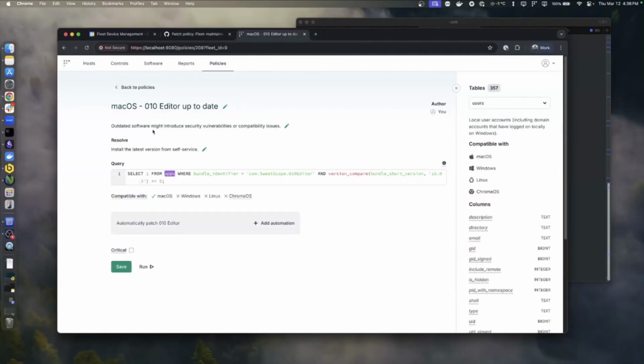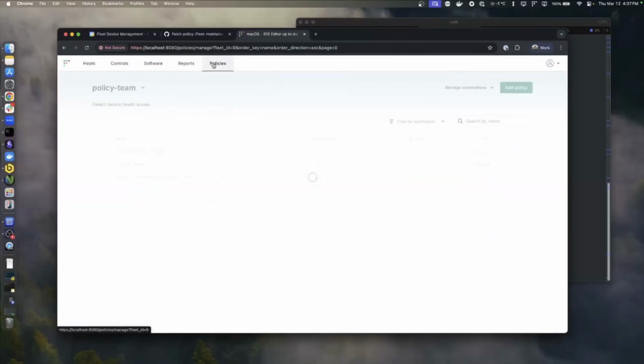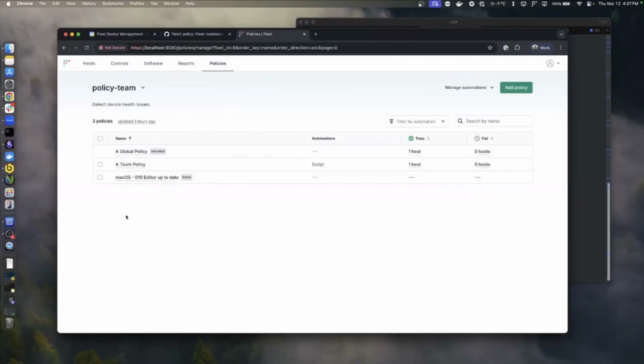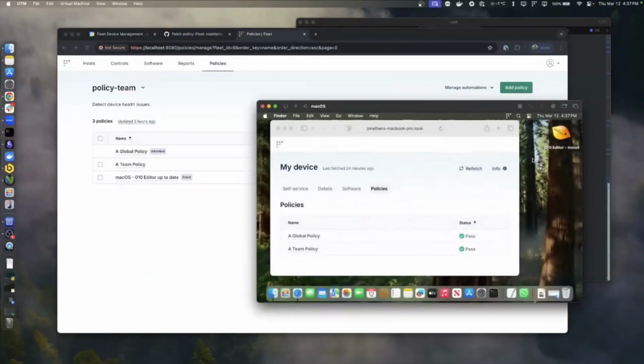So the name, description and resolution here are automatically generated, but you can edit them if you want. But the query and the platform can't be edited. The query first checks if the app is installed, and then it checks if the version is up to date. So in our case, 16.0.3. This version is based on the installer we have available, and not necessarily the newest fleet maintained app for it. So we don't need to click save, but we can do that. And now I will run this policy on a host that has 010 editor installed.